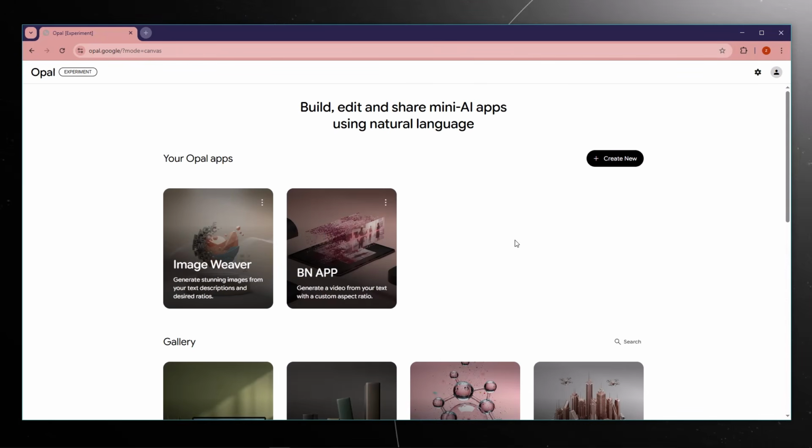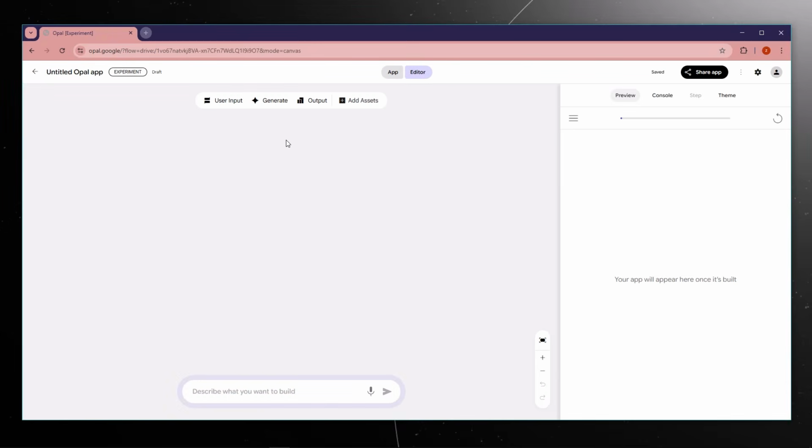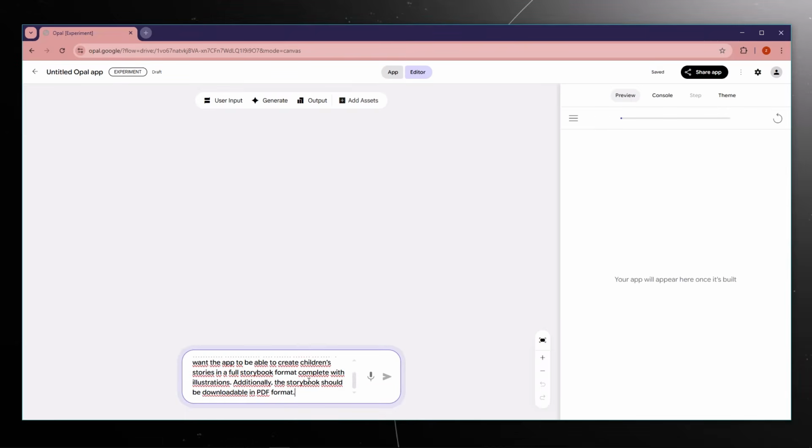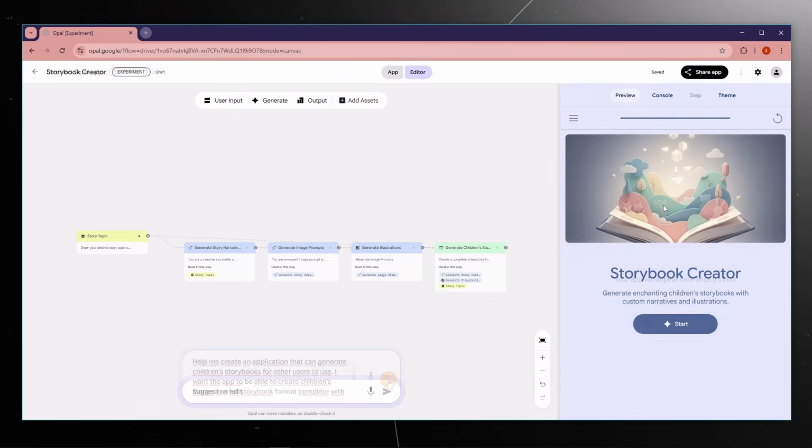Here, we will try to create one more new application. So we click here to create a new one, then here we just enter the command or the prompt. This time we will try to make a Storybook generator application. So later with this application, we will make a children's storybook that we can also download. So here I already have the prompt and we send it directly. Now if done now, the Storybook Creator application is ready.